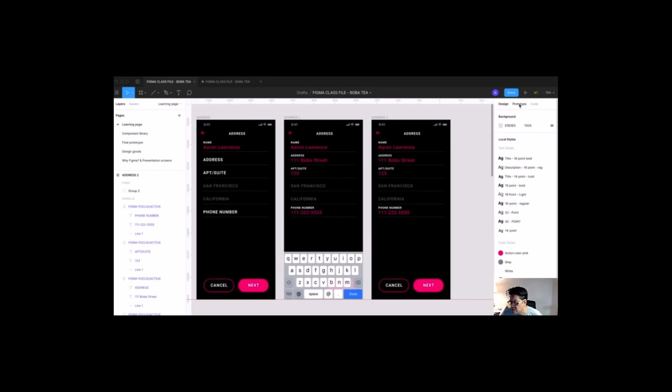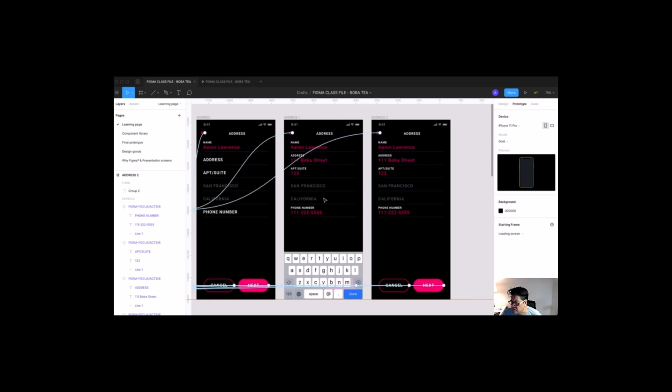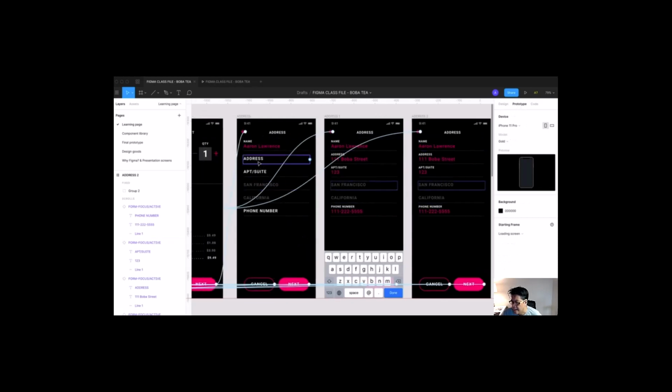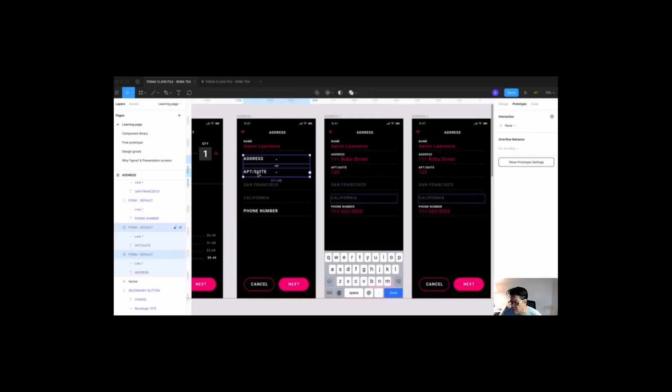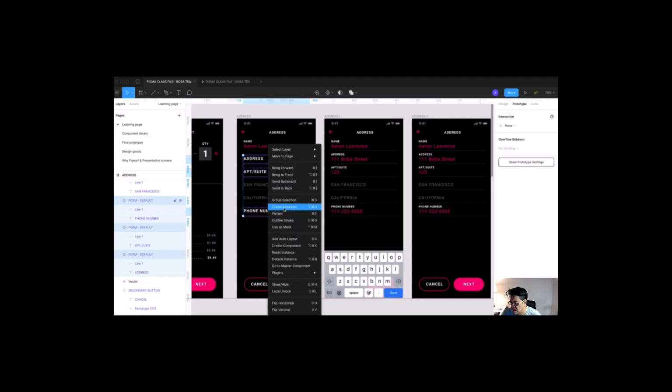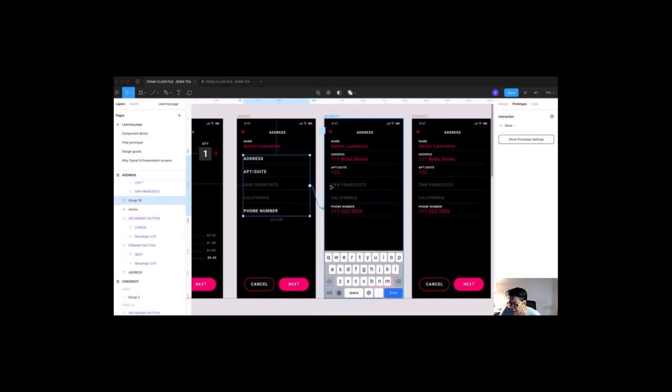All right, so going back to the prototype, let's go ahead and click on the address, the apartment, and the phone number here. Let's do Command G, or right click, and just group as one selection. And go ahead and drag the prototype arm to the next address screen. And we want to tap, we just want it instant, so we do not want any fancy stuff happening here at this time.